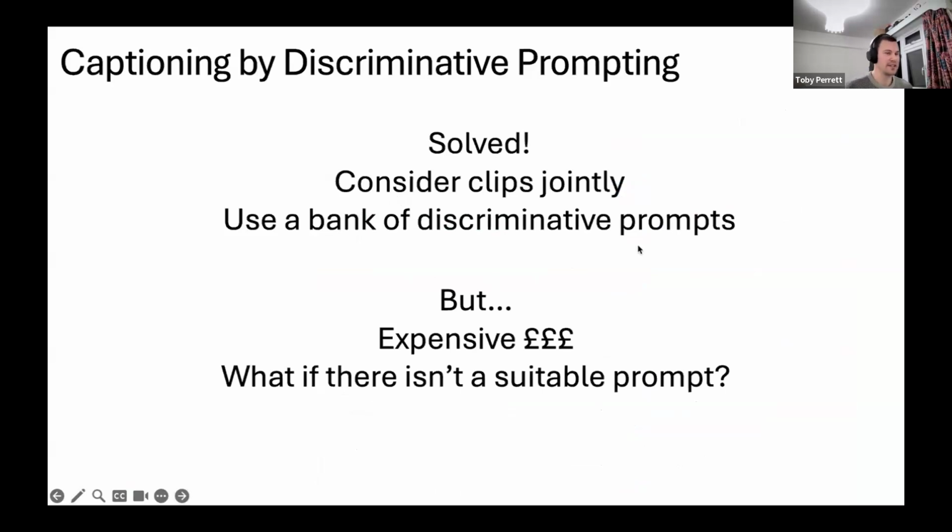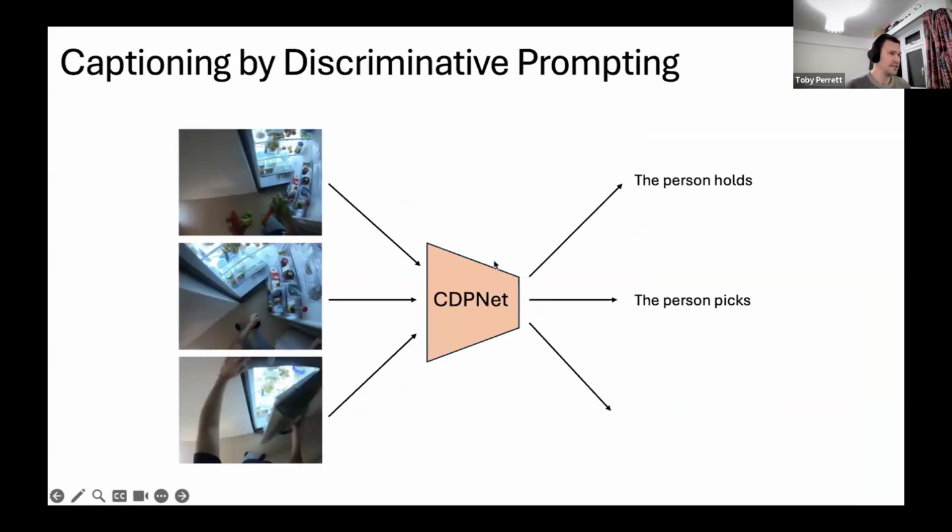But this is a very expensive process because you have to autoregressively caption every clip with every prompt, and nobody wants to do that. And another question is, what if there isn't a suitable prompt? Say the clips are nearly identical, the method won't work. So instead of this expensive autoregressive captioning of every clip with every prompt, we're going to train a network which we're calling CDPNet, for Captioning by Discriminative Prompting Net.